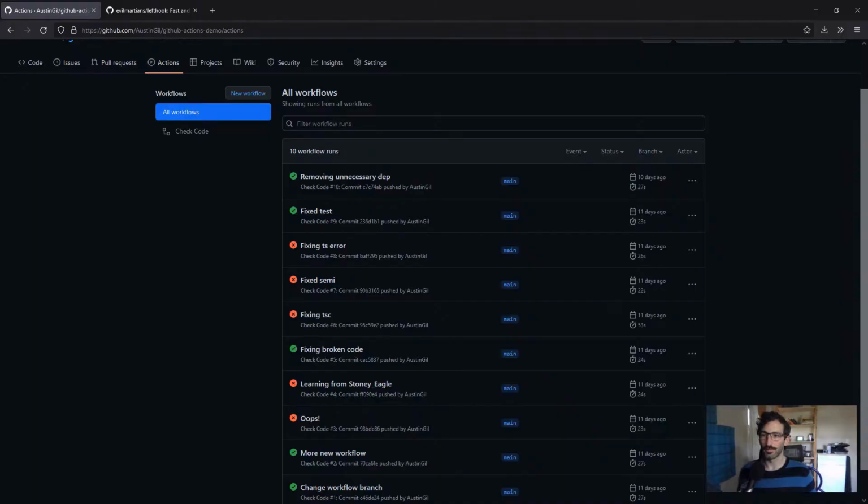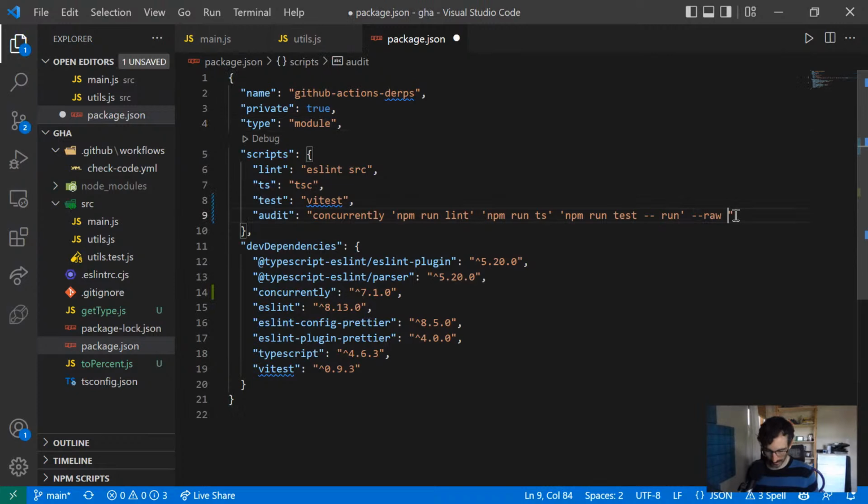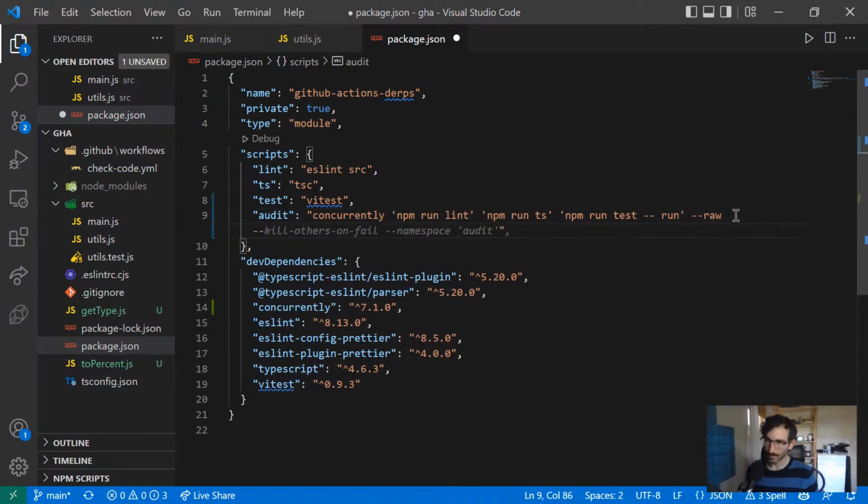Ah, that's a good one. So if you have a single failure, you'll kill the other processes. I like it. That wasn't what I was going for, but that is a really good tip. Kill others. Okay.